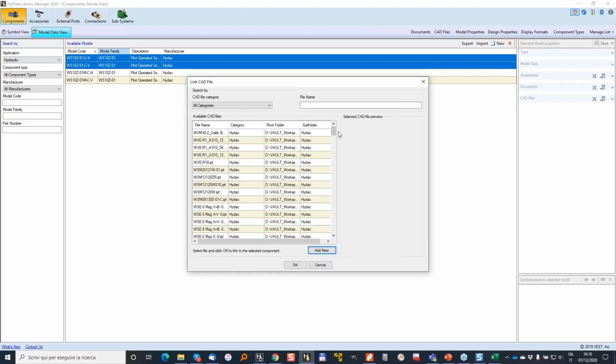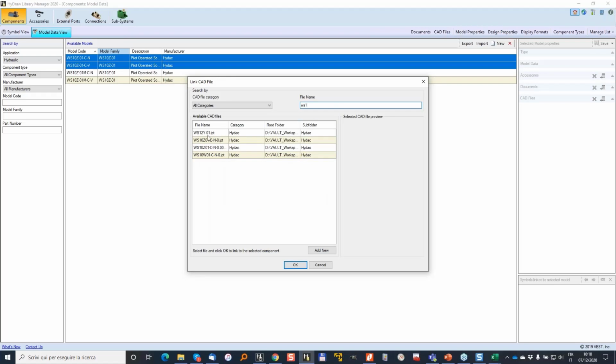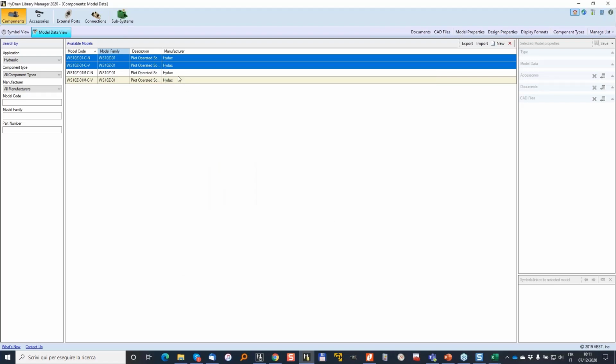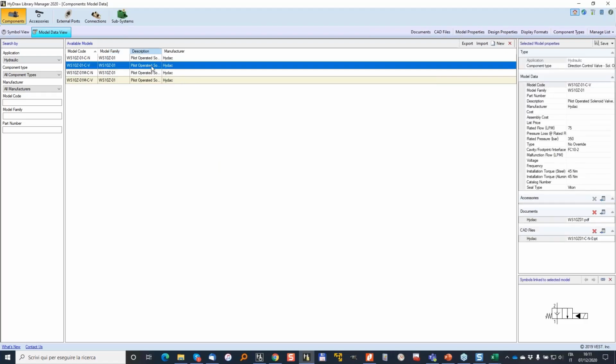Now I have loaded all the HyDraw 3D models, and at the same time, I can look for the WSZ. This is my valve, and I click OK. So now these 2 components have a PDF and a 3D model. In the next webinar about HyDraw to MD2 integration, we will understand why we link the 3D model here. And the 3D model may be Inventor, or at the same time may be SolidWorks.